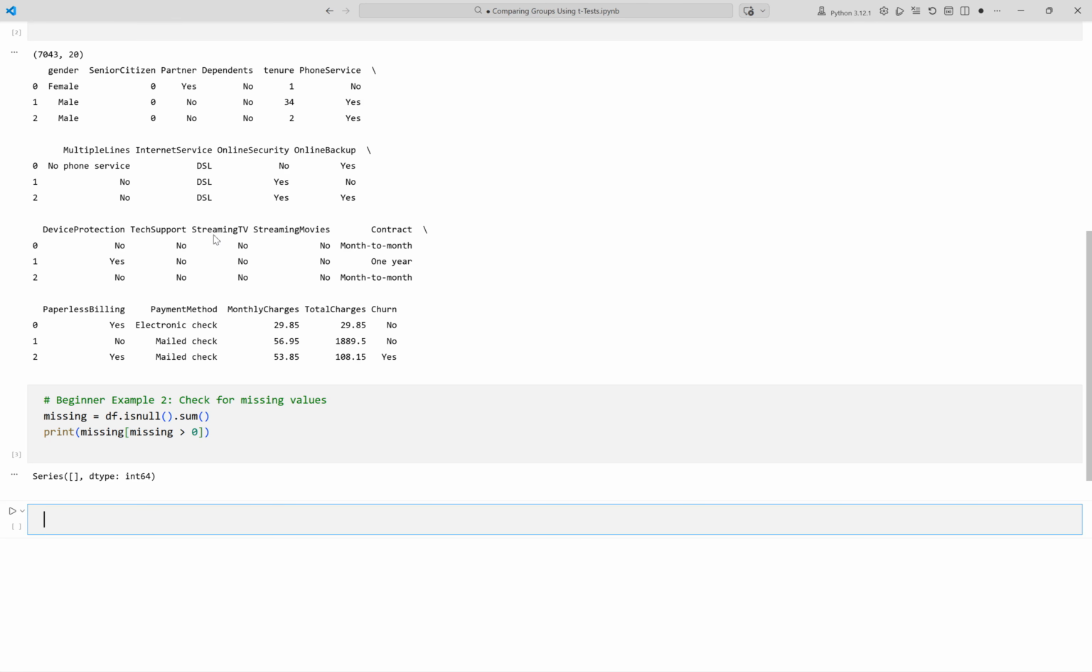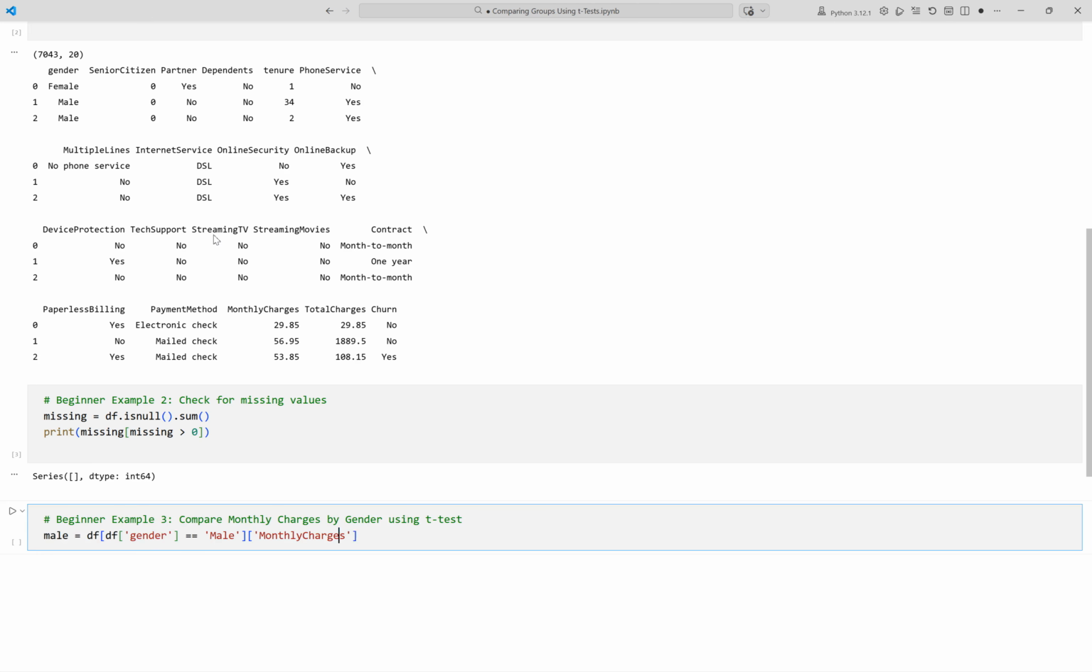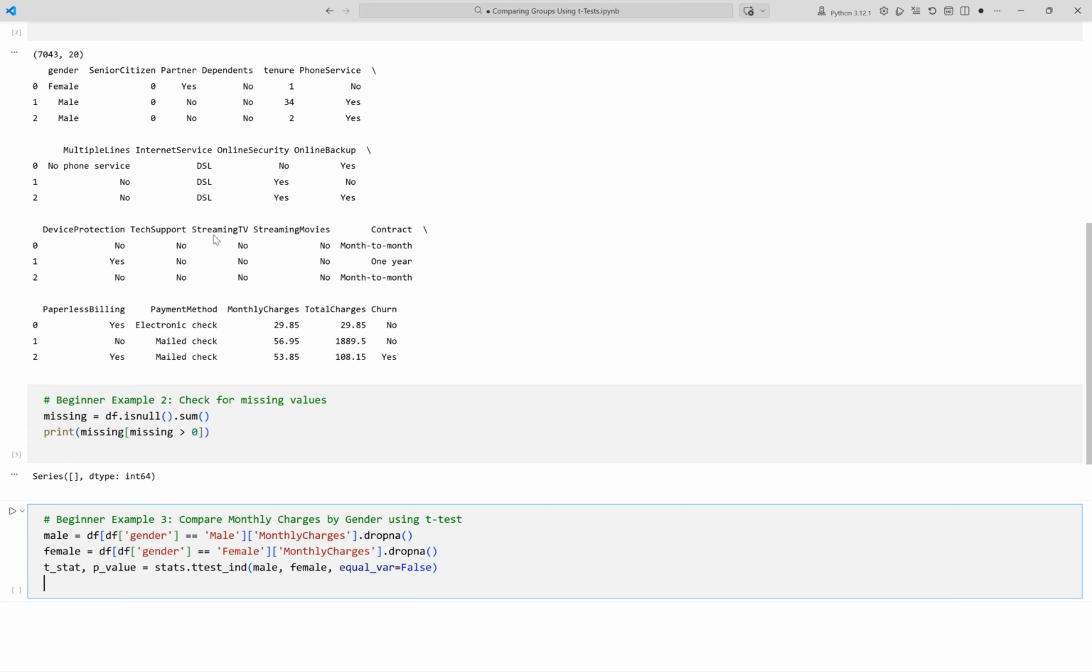Now, we will compare average monthly charges between male and female customers, a common scenario in segmentation. We filter the dataset to just male customers and get their monthly charges, ignoring missing values. We do the same for female customers. We run the independent t-test assuming the groups may not have equal variance. This is often the safest business assumption. We print the test result and p-value. A small p-value means business has evidence of a real difference.